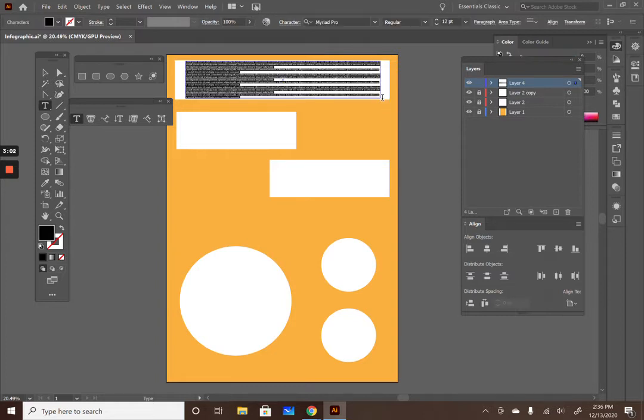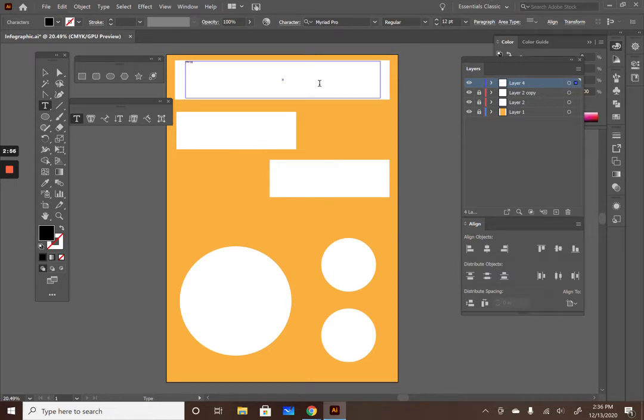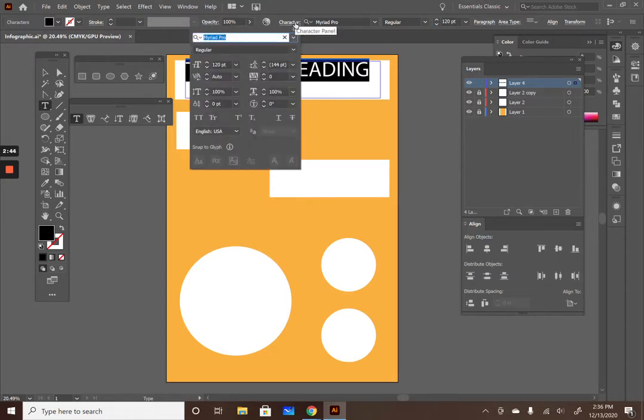So we'll click, drag, and it's very small. So I'm going to type, this is my heading. I'm going to double click on all of it and I'm going to make it like 120 points. There we go. A couple things you can do up here is you have your character settings. Here's your font. Right here is your tracking. Tracking is the area between the selected characters, so it's at 0.